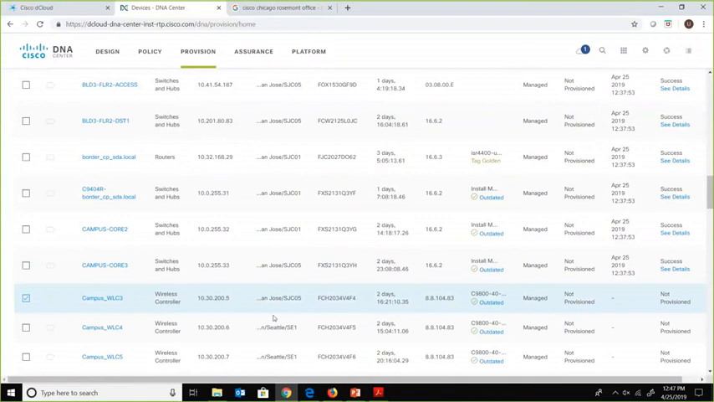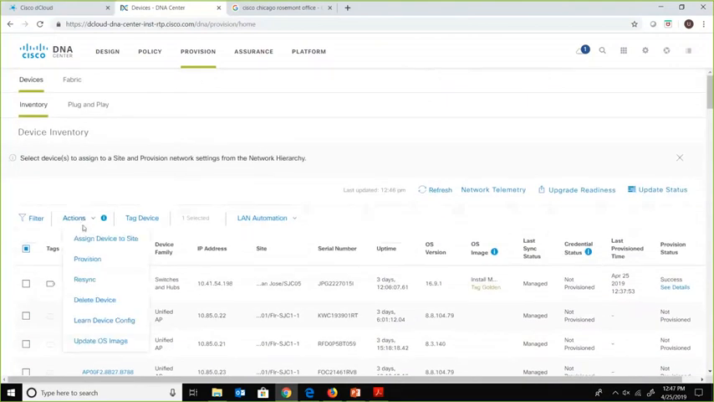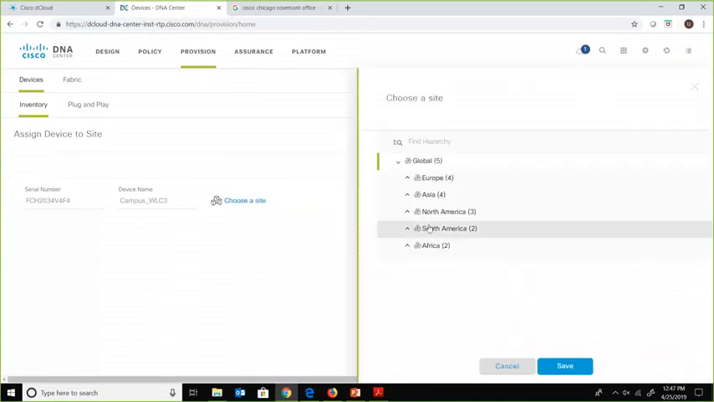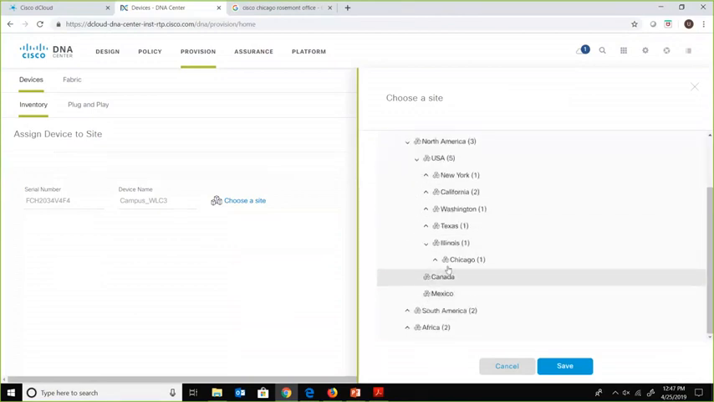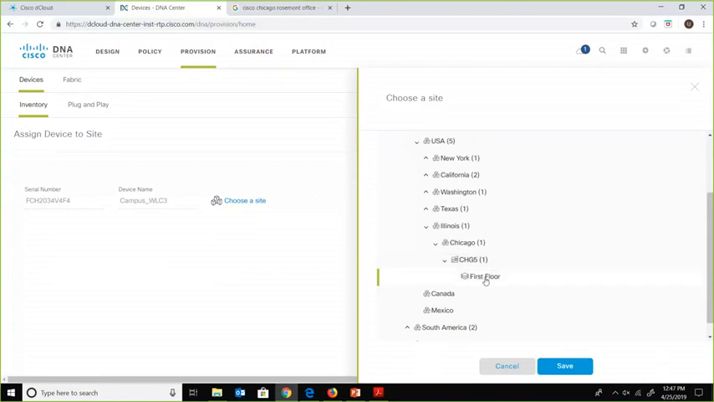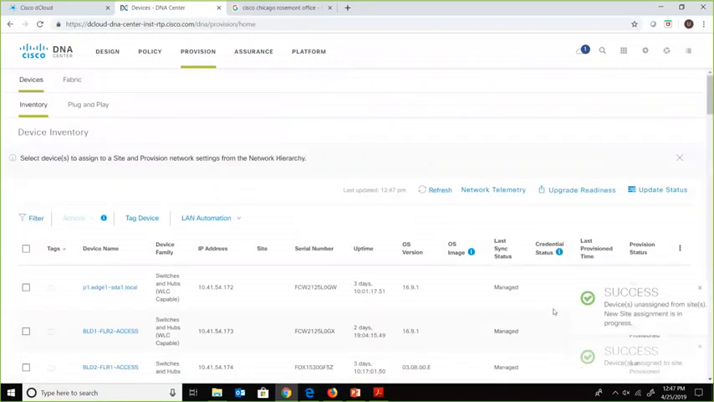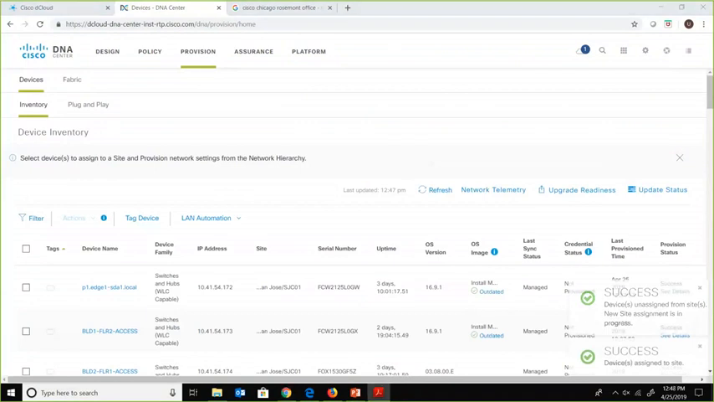Right now, this is not assigned to any site. So what we will be doing here is moving it to Chicago. It was assigned to San Jose. I'm moving it. It has been moved to Chicago. Now I need to assign it to the Chicago campus. I'm going to assign it to the floor. I can assign it to the campus or I can assign it to the floor. Make sure that when we assign access points, the access points have to be either equal to the wireless LAN controller location or a subset of it. So apply, assigning device, and you can see the device is now successfully assigned to a location.